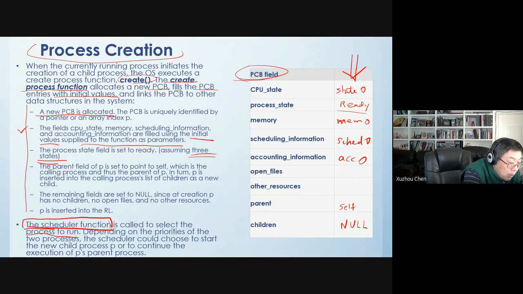Now, depending on the priorities of the two processes, the scheduler could choose to start the new child process P or to continue executing the parent process. Because when a process is created, the current process is running. The new process is created by the current running process, so this process becomes the parent of the new process. Okay, so that process is running.